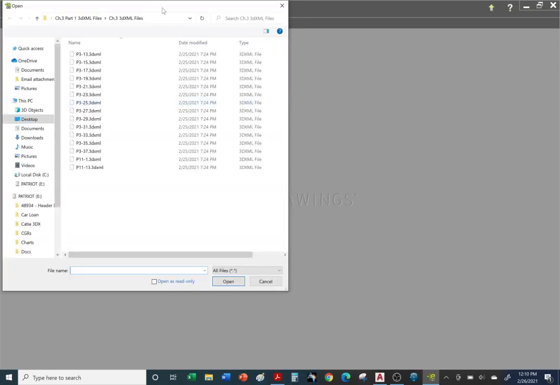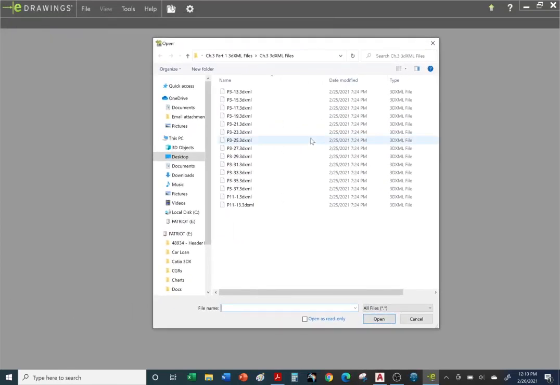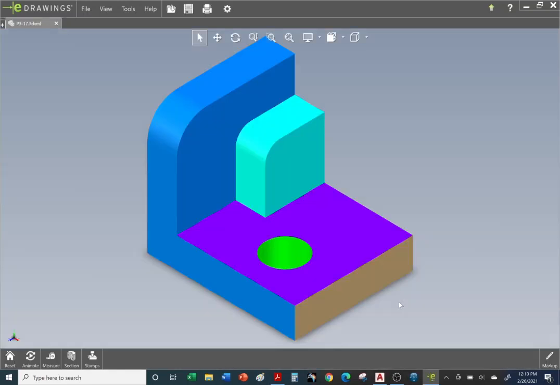Okay, so file, open. Again, make sure to open the one from the unzipped folder, the extracted folder. Okay, so problem 3-17.3dxml and open. Give it a few seconds to load. It's translating the data to something you can understand. Okay, and there we have it. Let's go ahead and turn on the edges.